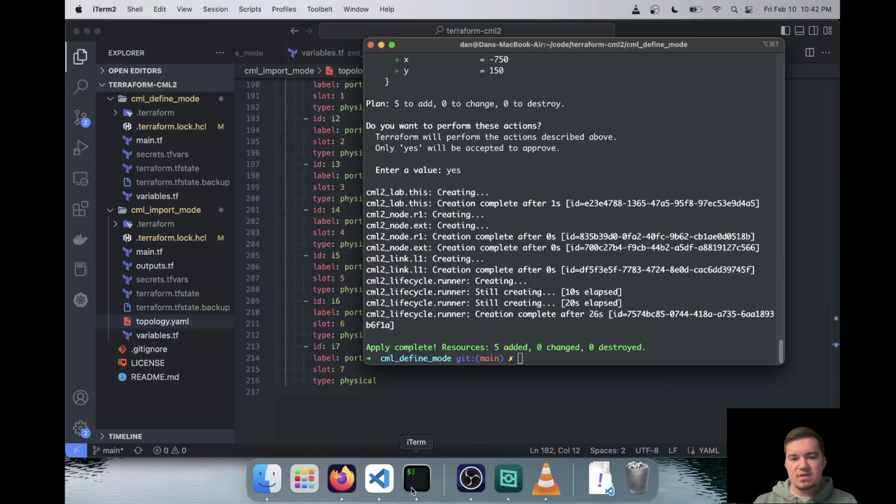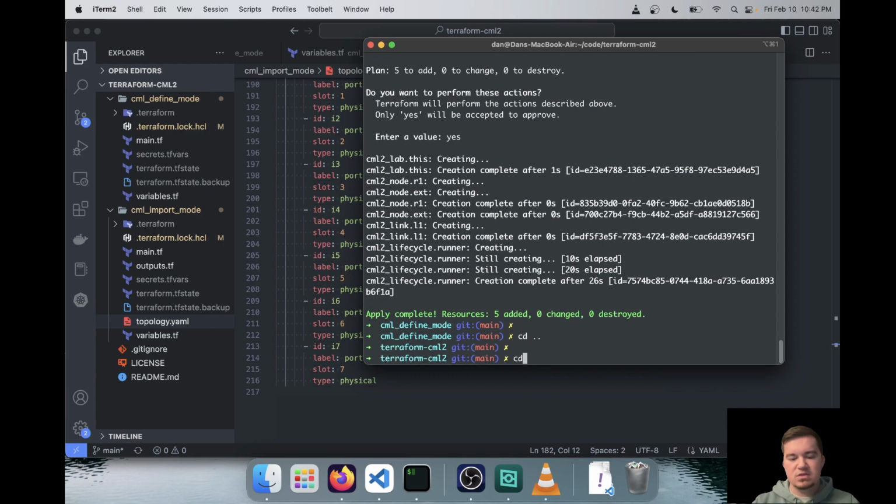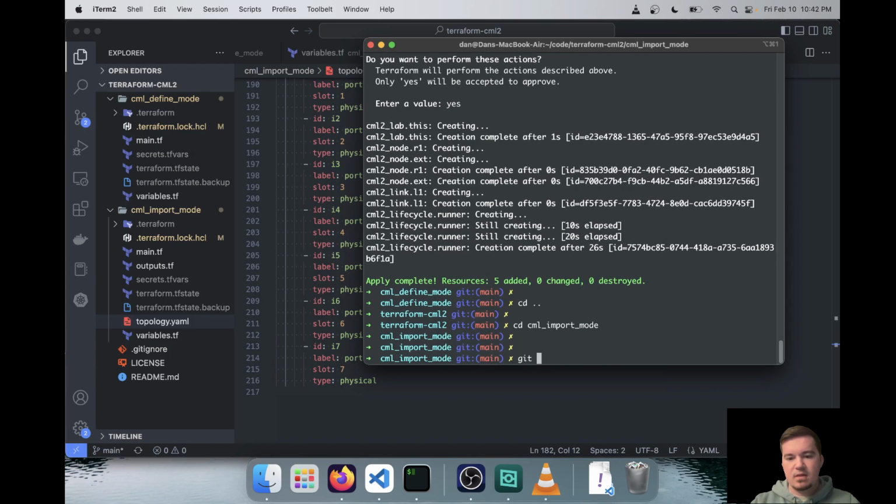So let me go ahead and get this started. I probably should have started before I went through that YAML file, but it takes about 3 minutes total. So let me go ahead and dive into CML2 import lab. I'm going to go ahead and just do apply, because I believe I showed you plan before. We'll go ahead and do apply real quick, just so we can get it started. Because like I said, it takes a little bit.